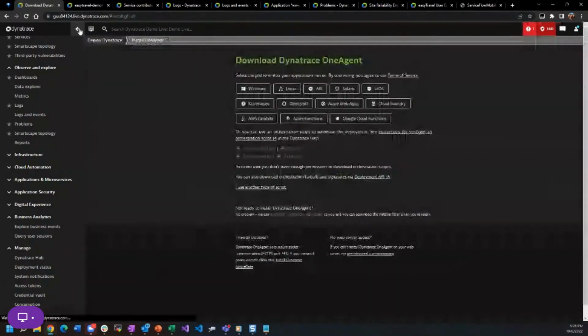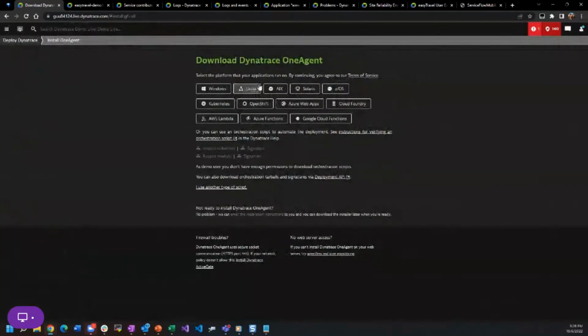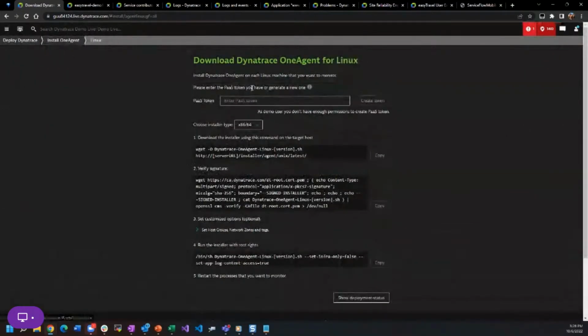And let's say that I would have a Linux box to instrument. I select Linux here. I can create or enter an already existing token to authorize my agent to speak to my environment. And once it's created, I only copy paste those three commands here, which is one to download the installation script, which contains the binary and the configuration to talk to that instance. I can verify the signature just to be safe.